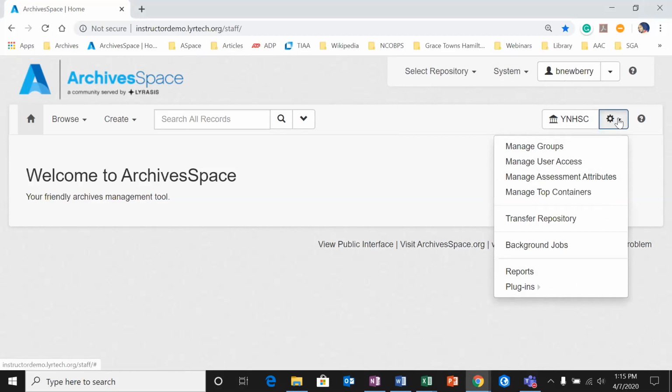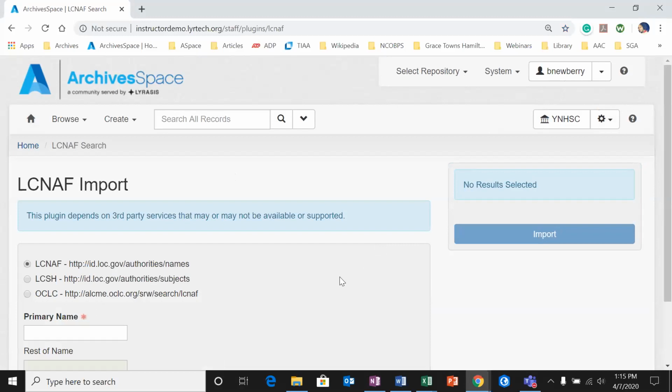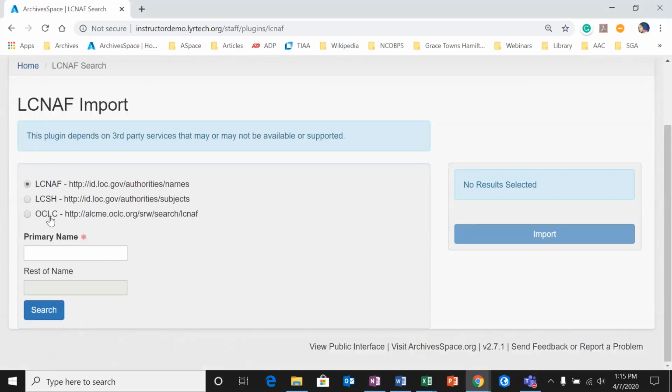So you'll go to the settings button here and go down to plugins. This is a plugin built into ArchivesSpace. It has the name authority files and the subject files of Library of Congress, as well as OCLC. So I'm going to first show you how to import a name authority file. Say you have a record created by Jane Doe, and you want to import that name from Library of Congress. You are only required to add the primary name, which is generally the last name, in order to search for that in this plugin.